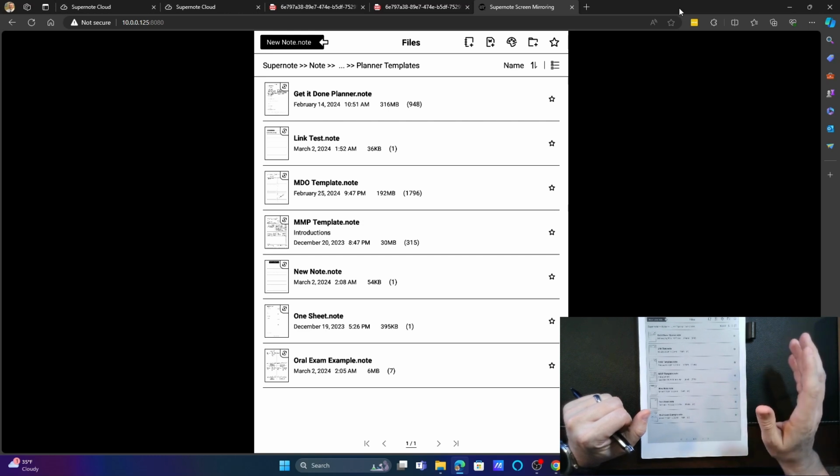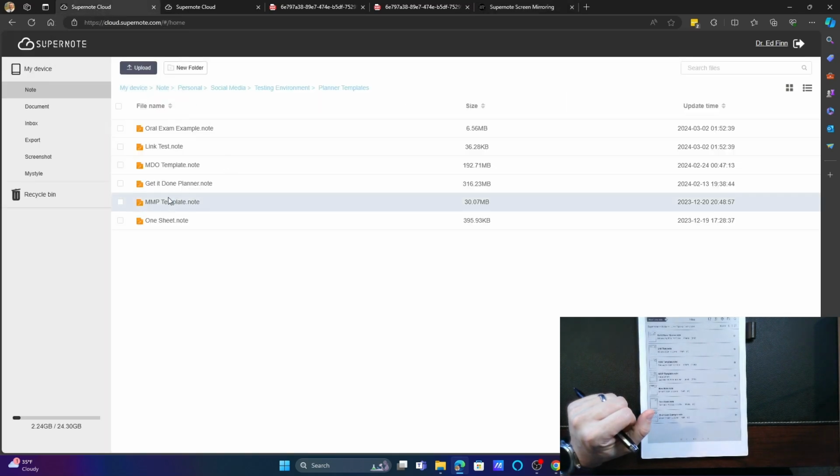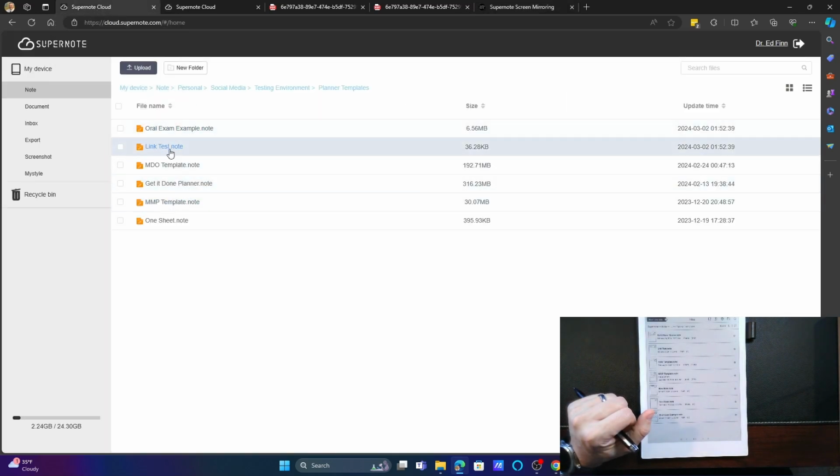Now, again, there are plenty of other examples with OneNote and Dropbox and Google Drive, but the functionality you lose there, or the ability to natively see the notes, is something that you're not going to be able to do.